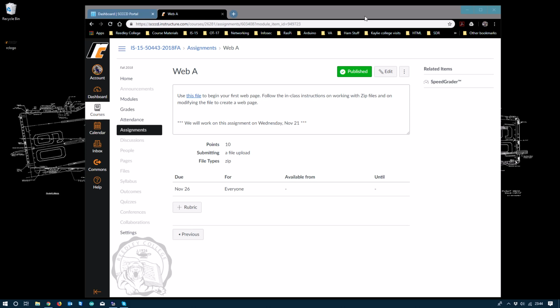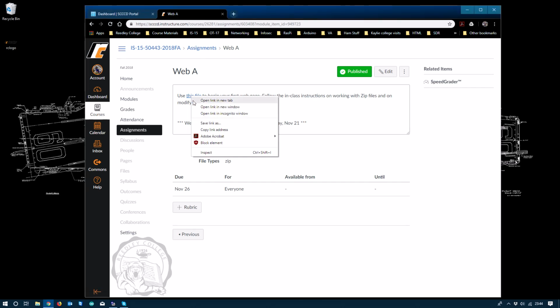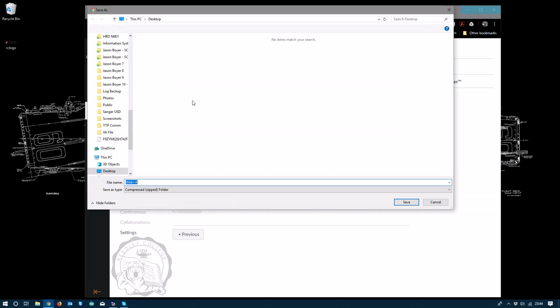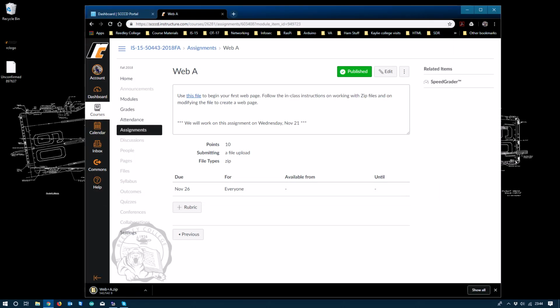Okay, so the first thing we're going to do is work with zip files. And this zip file, you'll notice on the web assignment here, I have weba.zip. I'm going to click right where it says this file, but I'm not going to click with the left. Instead, I'm going to use the right click, and I'm going to save link as. And when the dialog box comes up, I'm going to tell it to save it to the desktop. So I'm going to make sure that this desktop is clicked on the left and then click save.